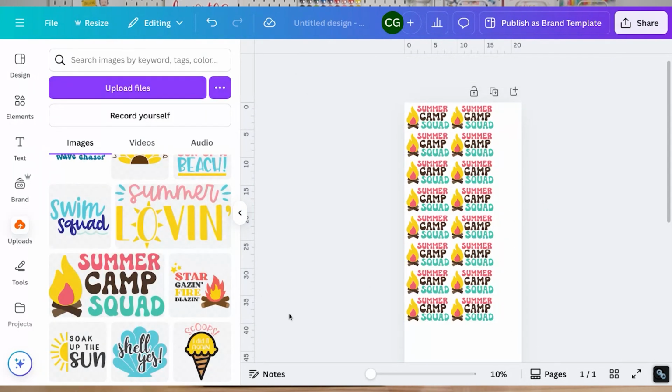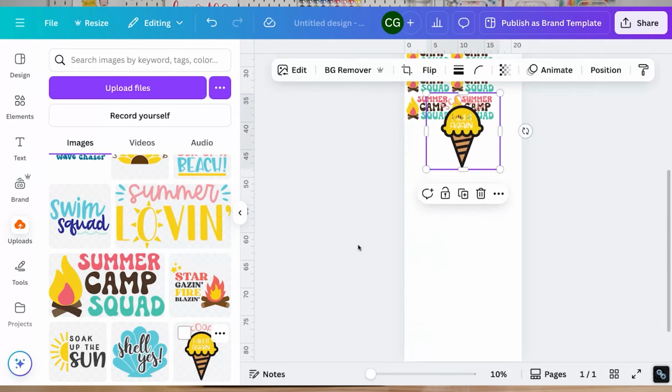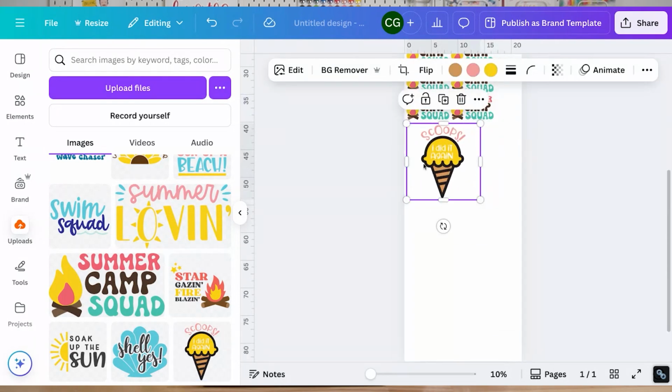Now we have 16 summer camp shirts. Let's see what else we can add. So let's say I also want to make a bunch of scoops. I did it again, images here.